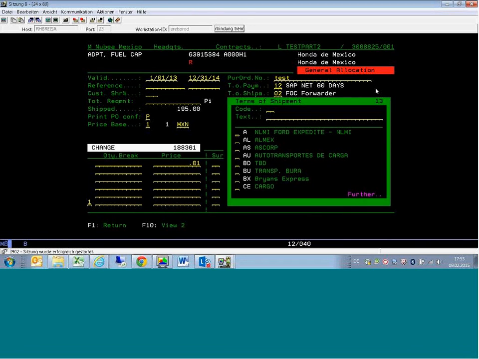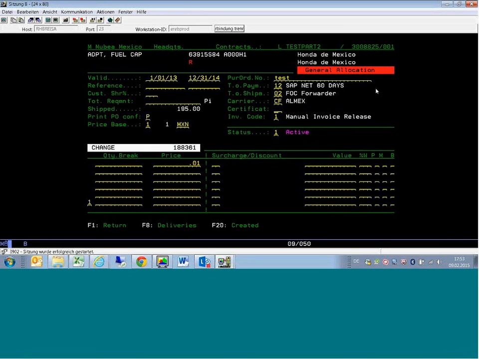So with a question mark, I can select here who is my, for example, Alex. Yes? And then when I do the delivery, this will be the carrier which will be displayed in the mask. But if it's not allocated to the customer with F8 in the carrier master, then an error message will come, saying that this carrier is not allocated to the customer. Okay.